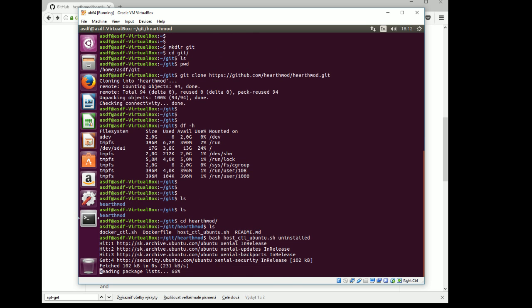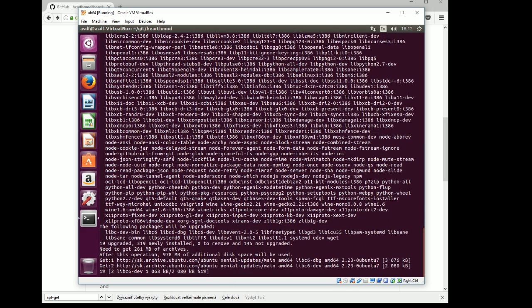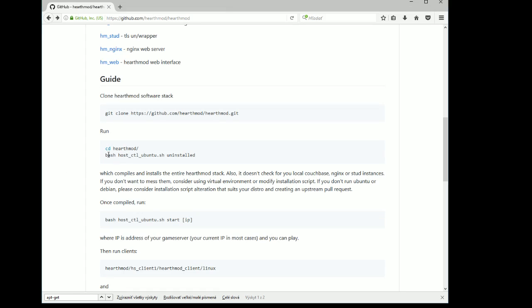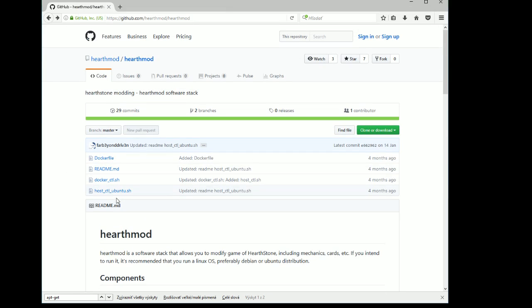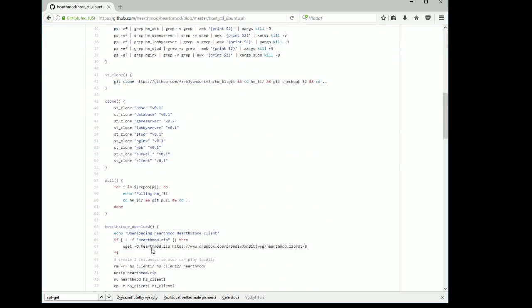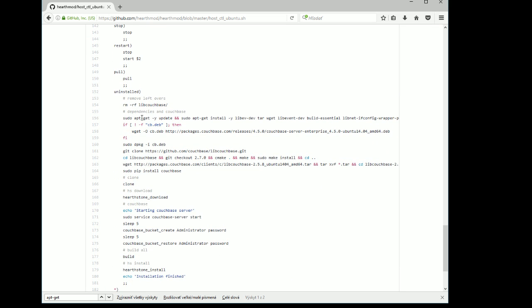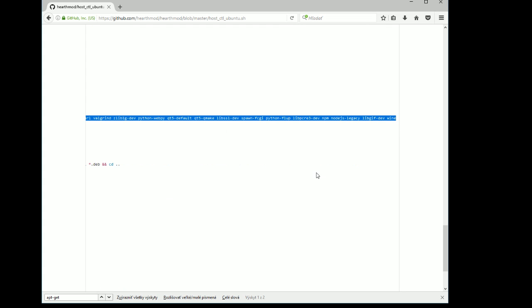Uninstalled. So what happens now is that some essential packages, as mentioned here, let me just open the script. Some essential packages mentioned here are getting installed. It's quite a few of them.